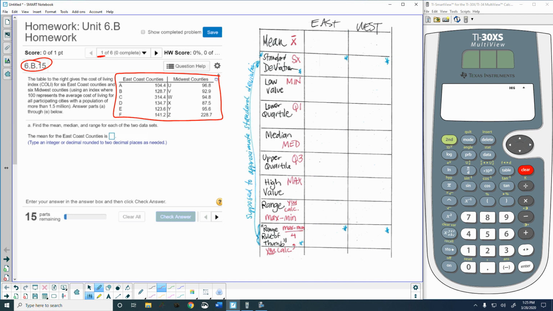So on the calculator, you hit the data button, and it brings up these lists. So I'm just going to type in the data. And again, just be careful to not have a typo. Okay, so there's the data.